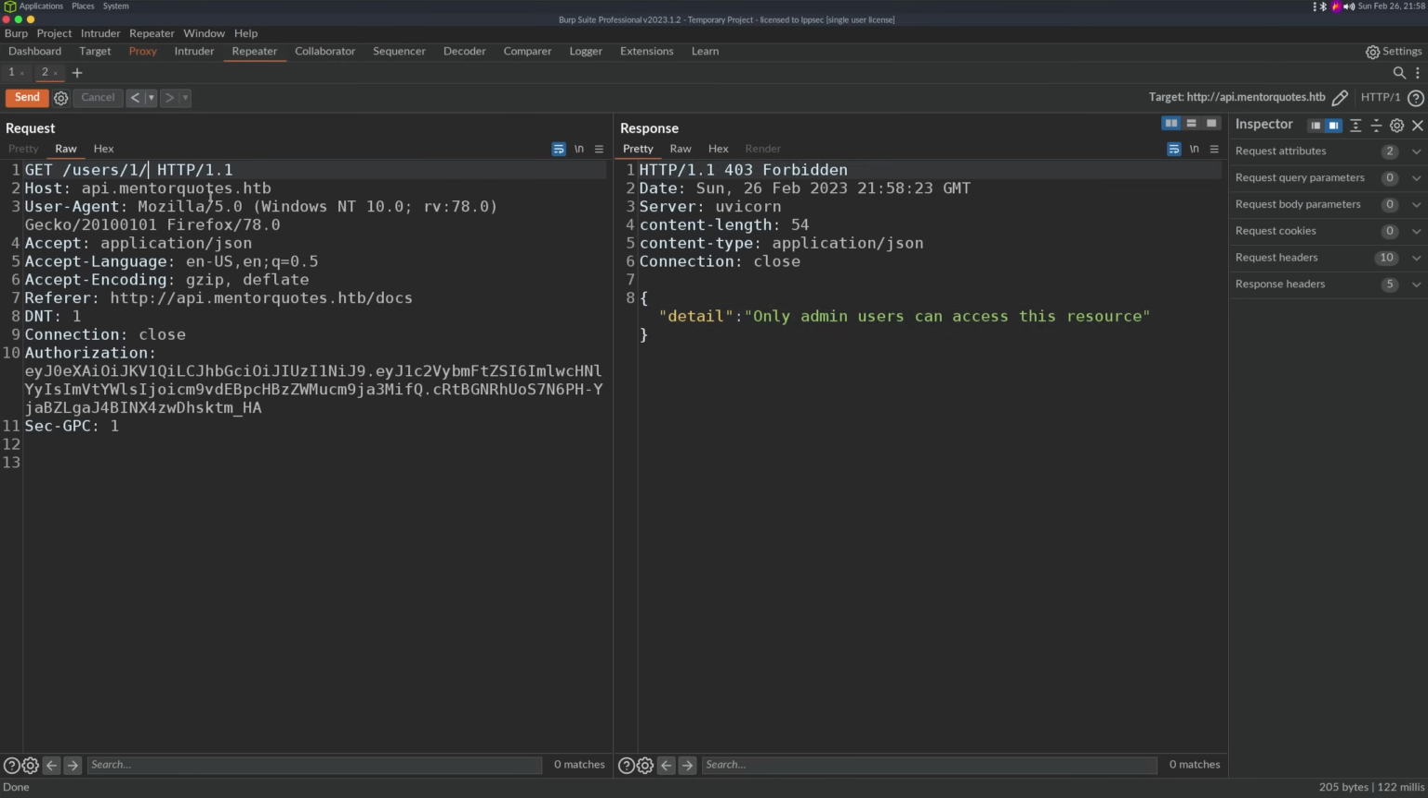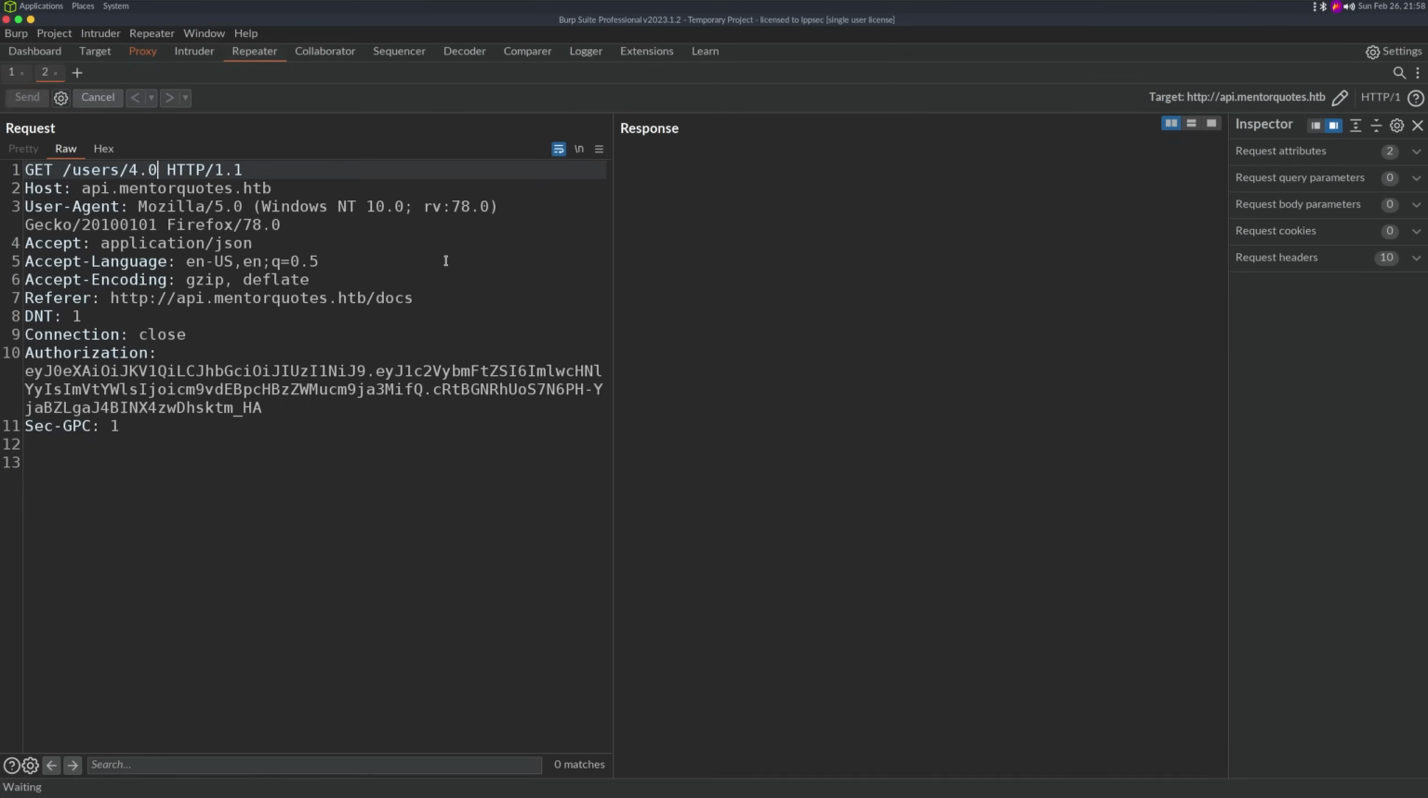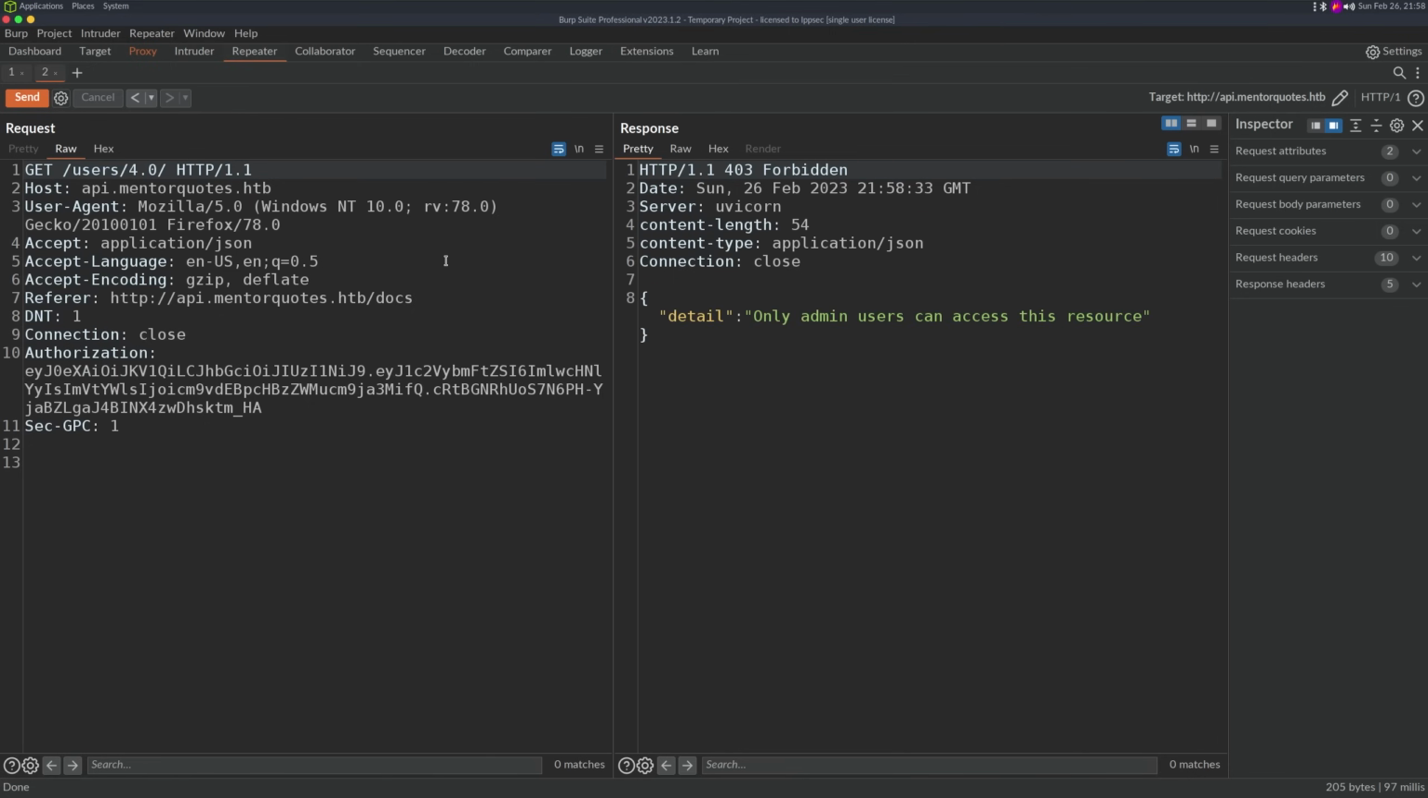I'm going to do /1 to see if we can even get user information. We are user ID 4. We still can't get it. And I think Rainy Day had like 4.0, to put a float here, and did something. And if we do that here, only admins can access the resource. So can't really get any details out of this.